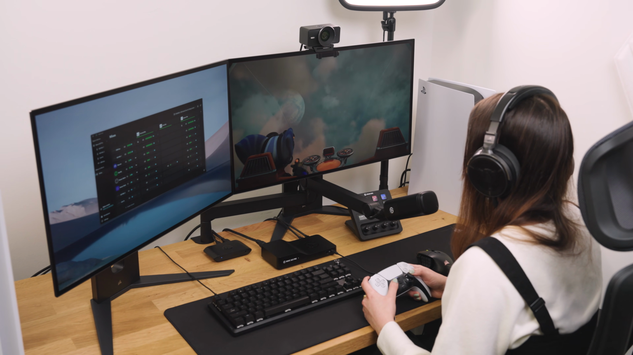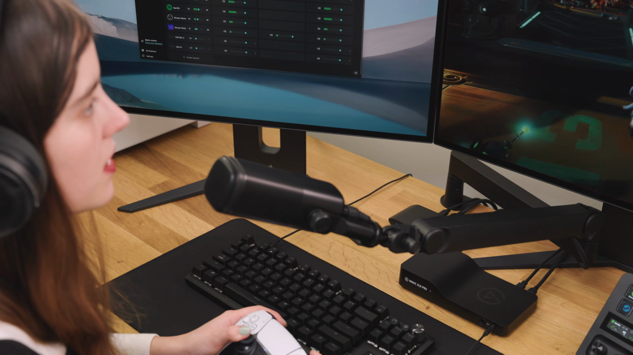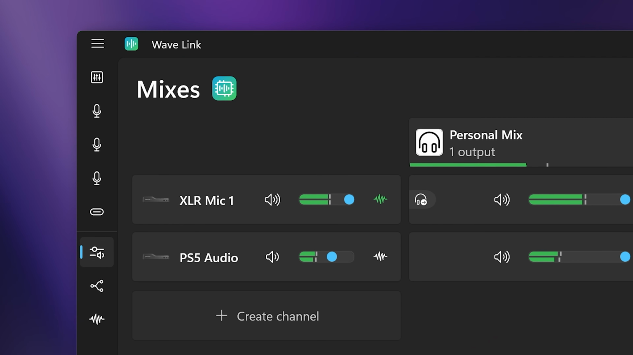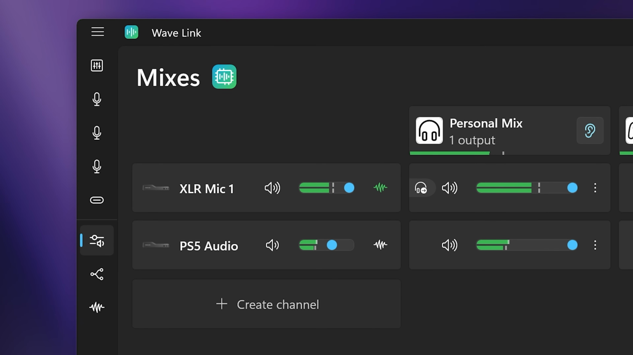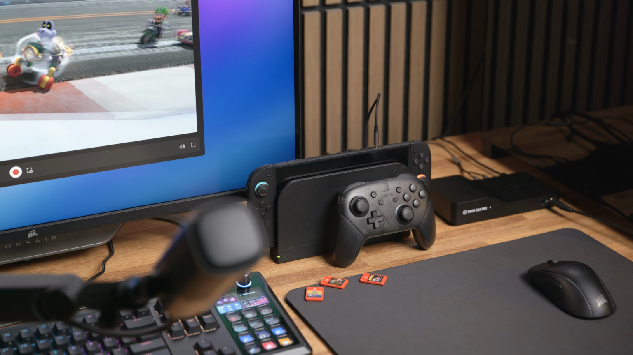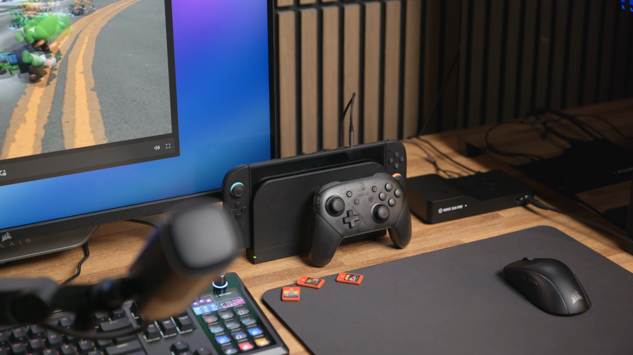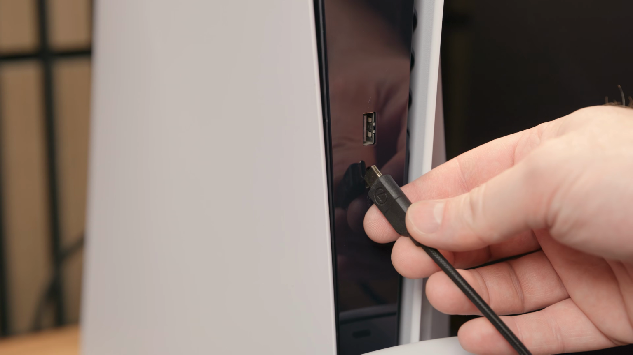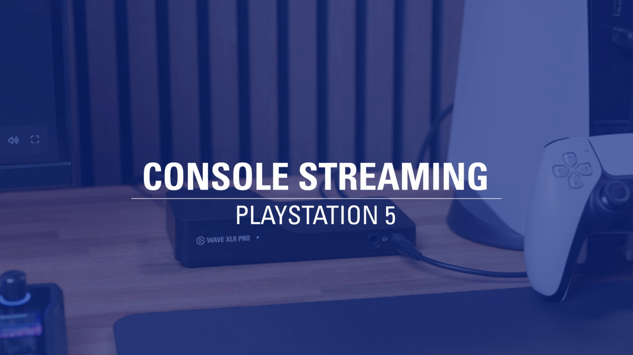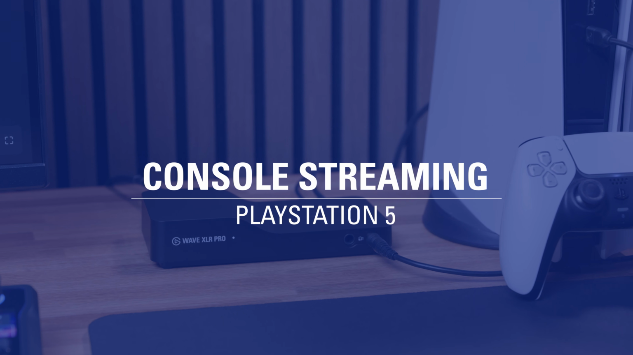First up, console streaming. Here, the console's audio connects directly into Wave XLR Pro, and you'll be listening to the console with 0 latency. Your console can become its own input channel in Wavelink, right alongside your microphone. And your capture card's job is only for the video. Which connection you use depends on the console. First, setting up with PlayStation 5 and PlayStation 5 Pro.